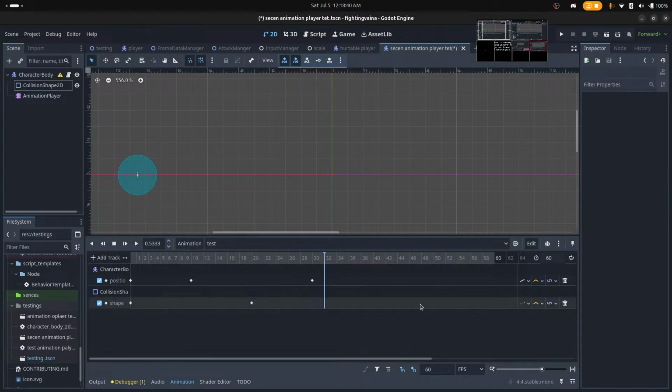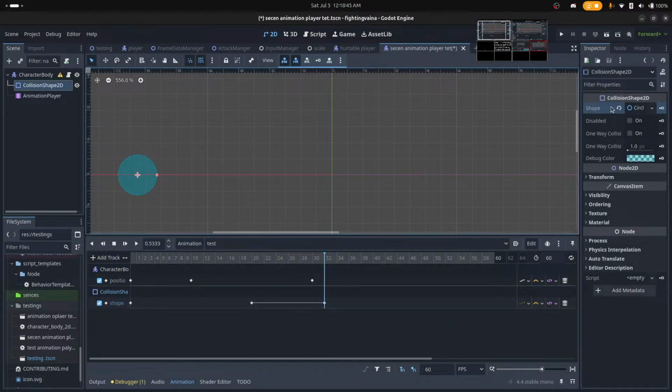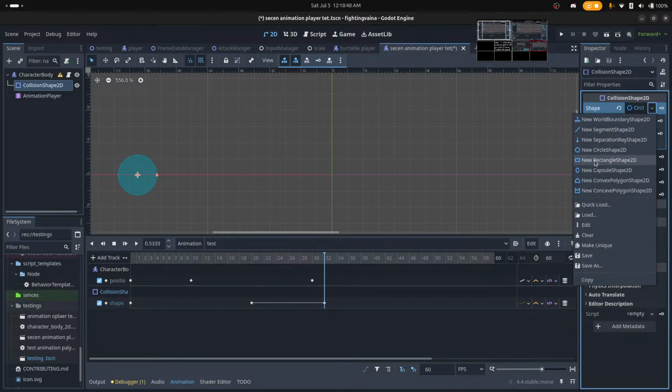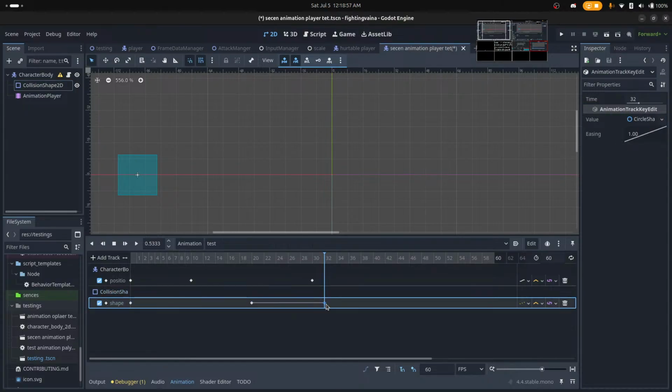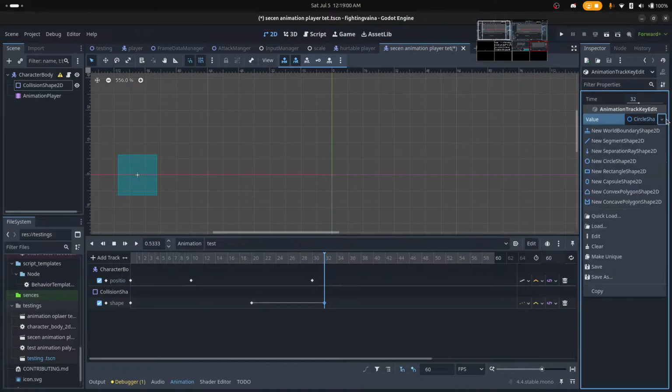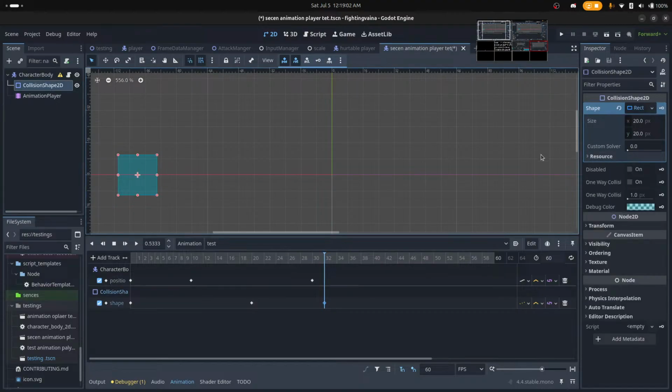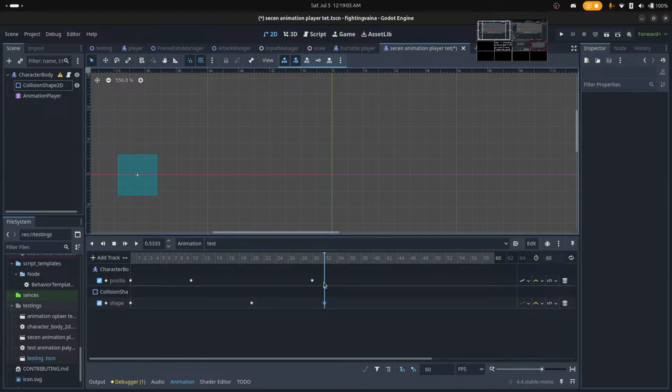So if I put a keyframe here, this thing, change it here to a rectangle, right? Rectangle, circle, circle as well. No, I want this to be rectangle. Okay. The collision shape by default is a rectangle. Right here, it's a rectangle. Here, depending on the direction I am heading, if I'm heading away from the thing, it's changing the property.